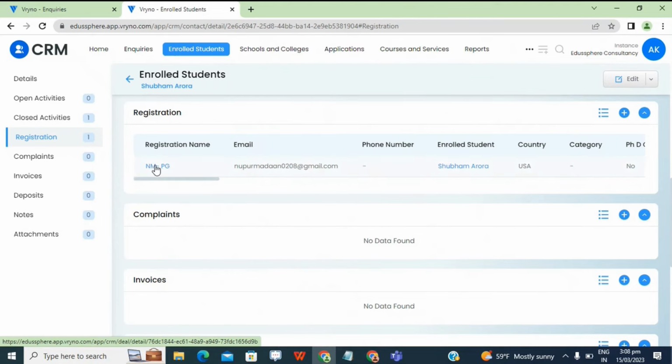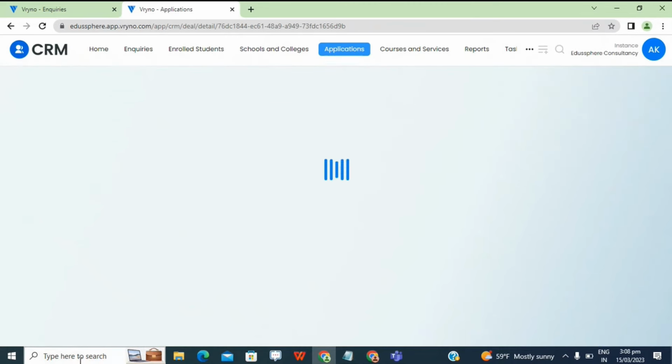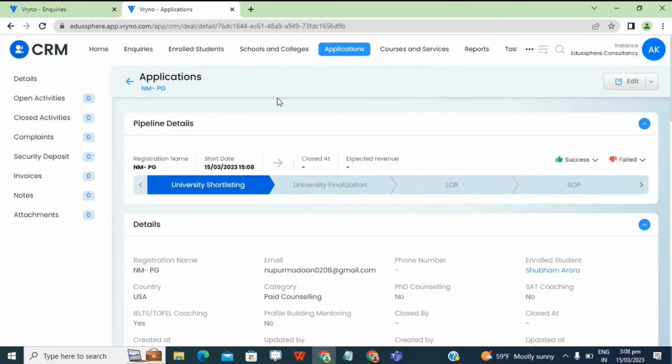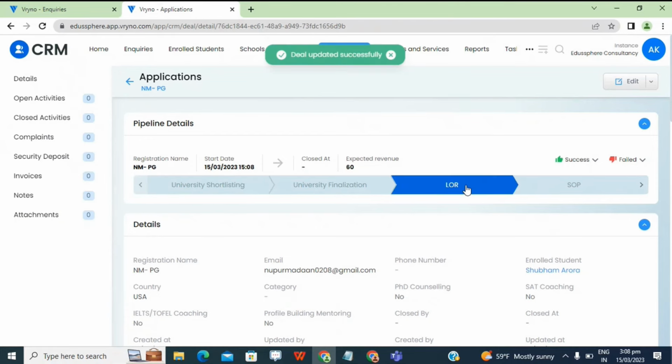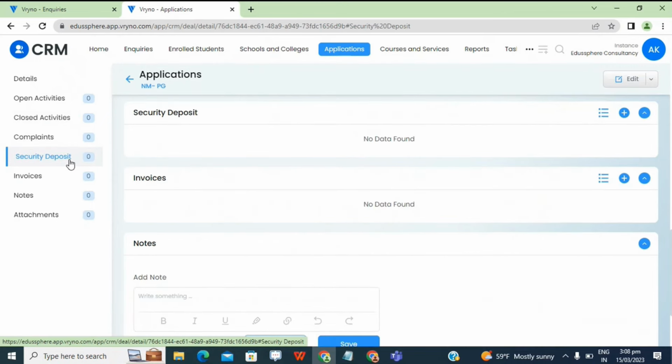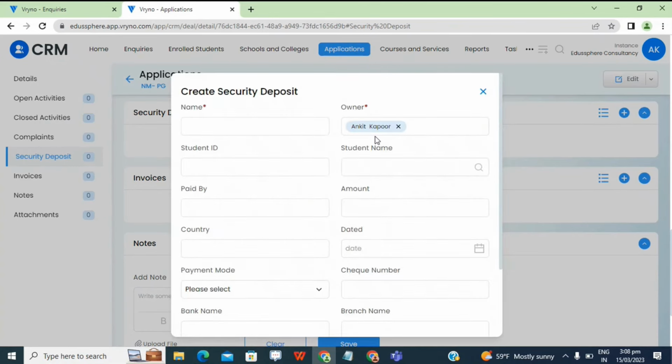When I click on registration name, it will redirect me to the applications module. So I can simply edit the application by clicking on edit. Also, I have the option to edit this pipeline by simply clicking on this pipeline. Once the application process has been started, we have the option for the security deposit as well. We can create the security deposit by clicking on the plus icon. Here you can enter the details.